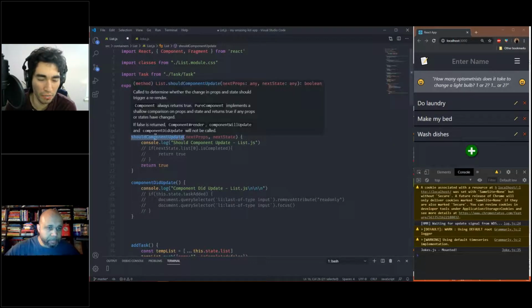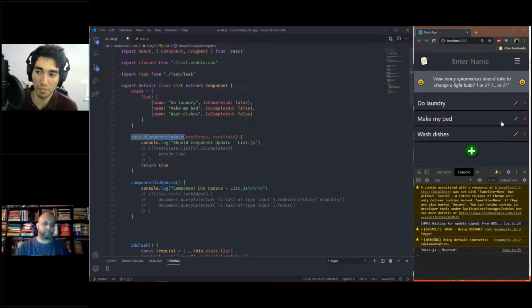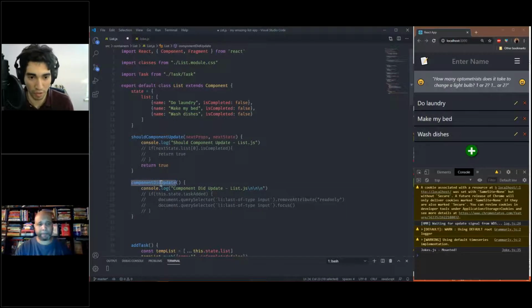Should component update is triggered when a change is made in the screen. And we're thinking, when a change is made to one of the components, if we should trigger a re-rendering of that component or not. So if I go ahead and I save this, component did update happens after that. So if the component actually is being updated, we can do something similar to how we did when the component was being mounted. We can do something when the component is updated in this case.